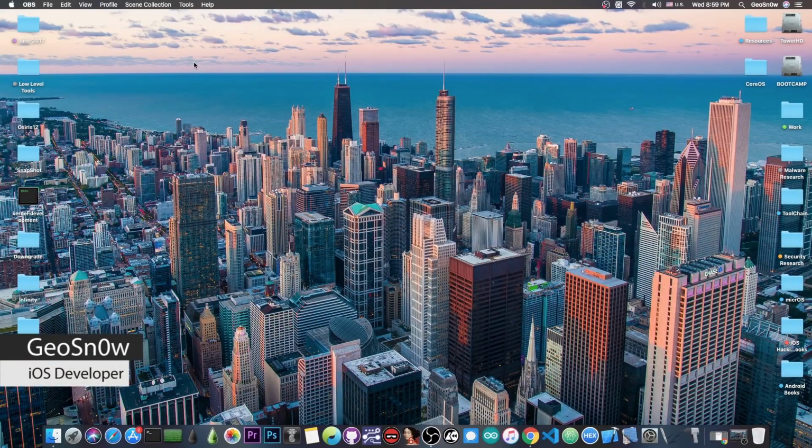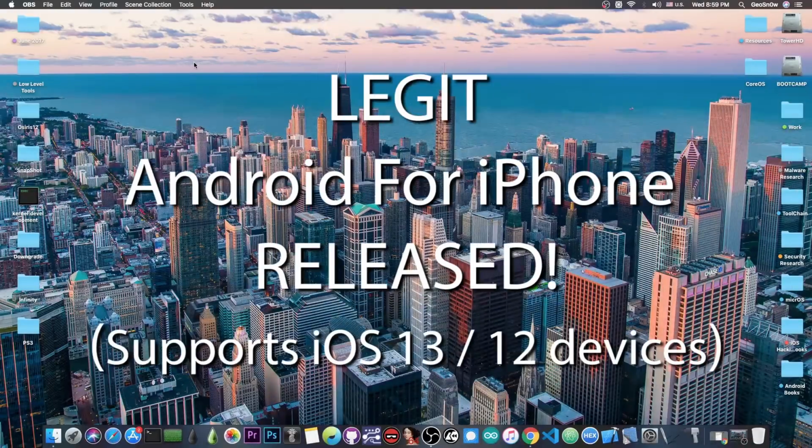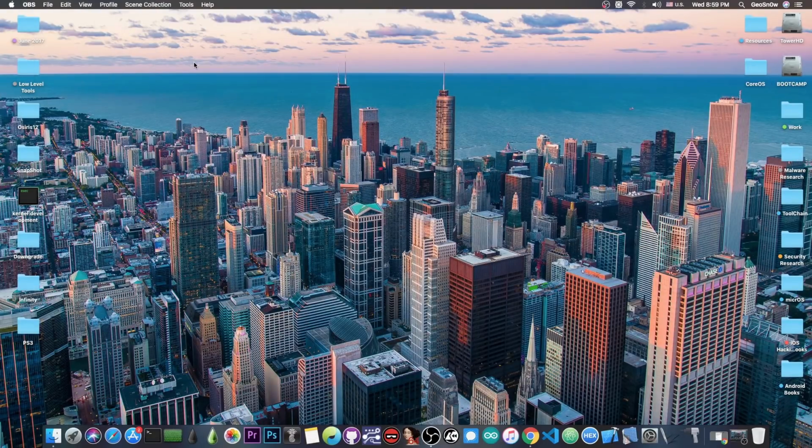So in today's video I have something magnificent to show you, and I do believe that this is definitely going to blow your mind. Real Android has been released for the iPhone, and it's now possible to run, as I said, real genuine Android on the iPhone.